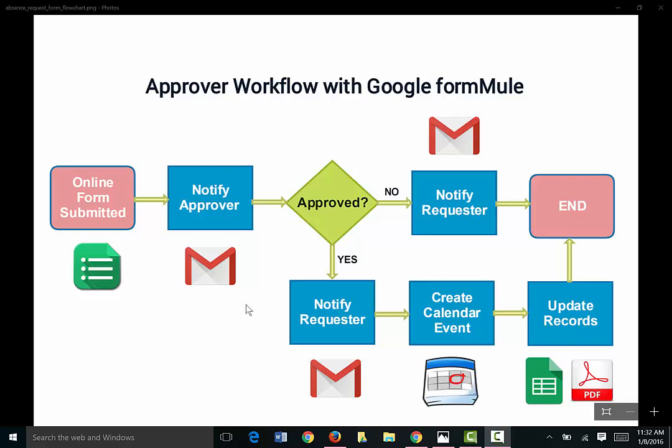So here's the short overview of the process. In this example, an employee submits an absence request, which creates an automatic notification email sent to the approver. The approver comes back to the same form and makes a decision, and if the request is approved, the employee gets notified by email.